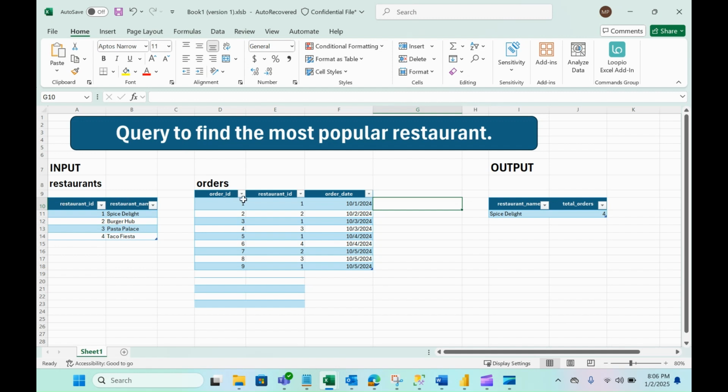We have been given two tables, the restaurants table and the orders table. Let's go through it thoroughly. In the restaurants table, we have the restaurant ID and the restaurant name. And in the orders table, we have the order ID, restaurant ID, which is the foreign key, and the order date. In the output, we need the restaurant name and the total number of orders. So the restaurant which has the highest total number of orders is the most popular one. That's quite simple. I think we have understood the question. Now let's jump to the notepad.